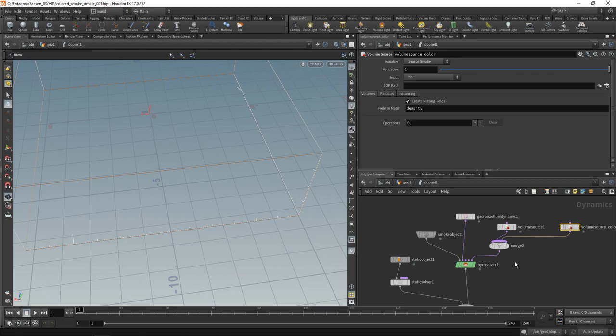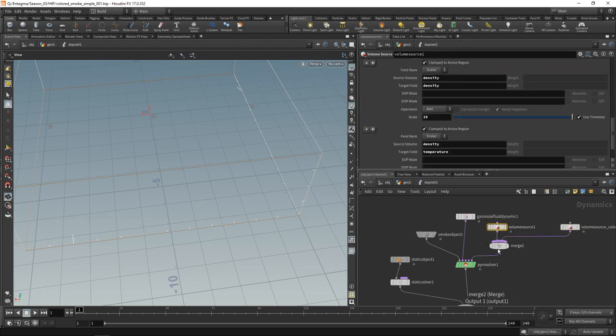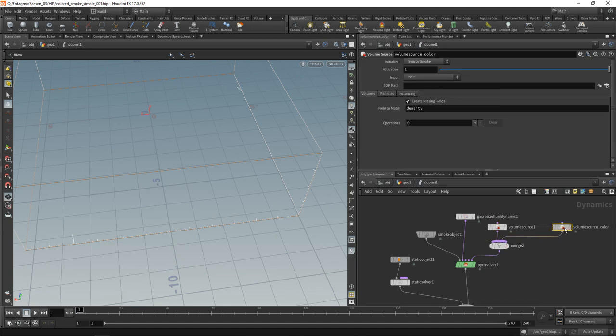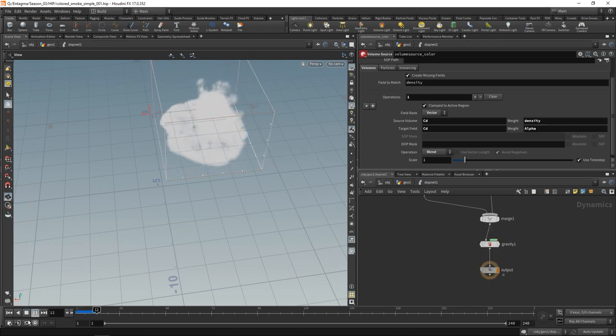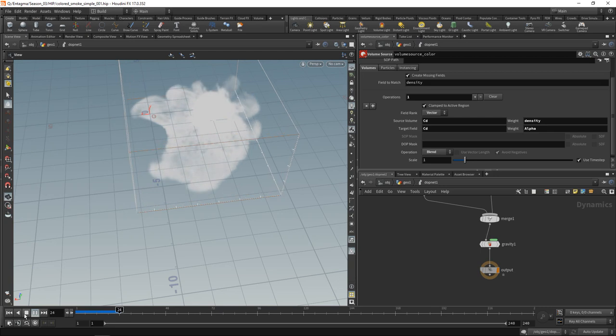So the way merges work in DOPs is first this node will be executed in the solver, and then we go back up again, and then this node here will be executed. And in here, all I want to source is one single field, which will be a vector, and which of course will be Cd. And again, we'll set it to blend and use density slash alpha as our weights here. Let's hit play on that simulation, and there isn't much we can see yet.